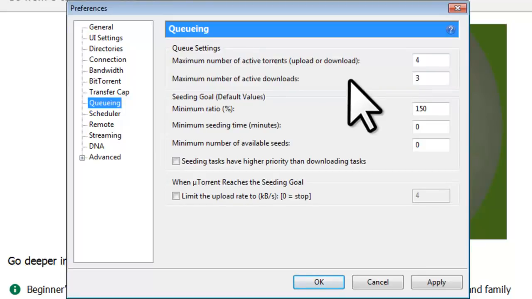The queuing settings will determine how many active download and upload files your computer can have at the same time. Currently mine is set to 4 and 3. I'm going to set those both to 4. Under seeding goal, the default value for the minimum ratio to share is 150. This means 150%. So if you downloaded a 1 gigabyte file, you would upload 1.5 gigabytes before your seeding would be complete. Let's change this to 100%. You will upload the same amount that you download. Alright, now let's just apply all those settings by clicking the Apply button. Now clicking the OK button to close the Preferences window.